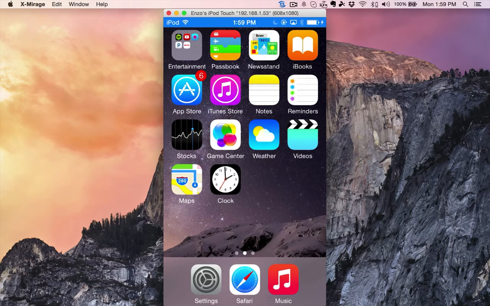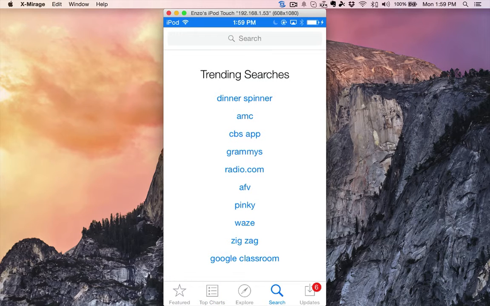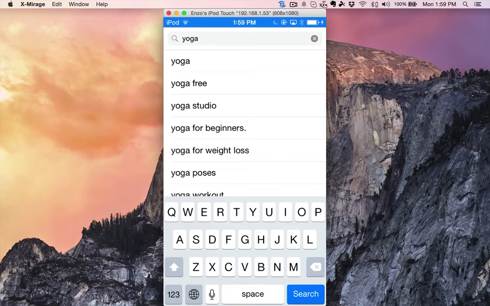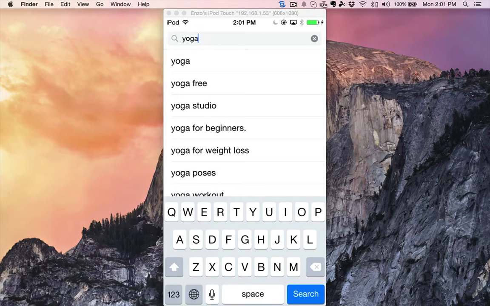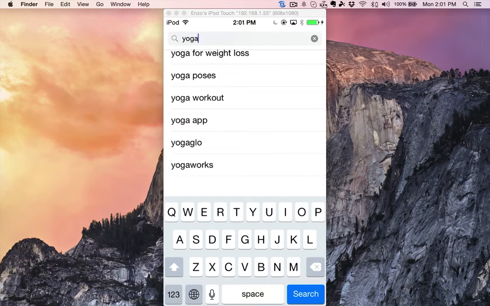So first I'm going to be starting the App Store, going to the search tab, and now one of my keywords is yoga, the main one. So I'm going to type yoga here. As you can see, the App Store app is suggesting other keywords. Like I have yoga, yoga free, yoga studio, yoga for beginners. So all those words, I really pay attention to them, because here yoga poses, yoga workout.